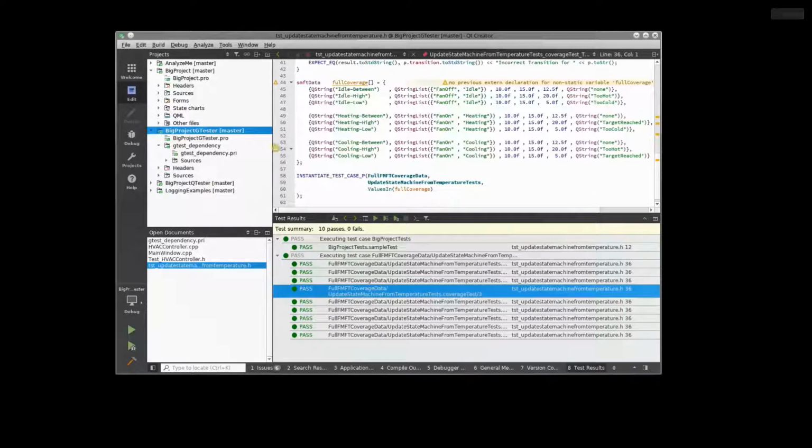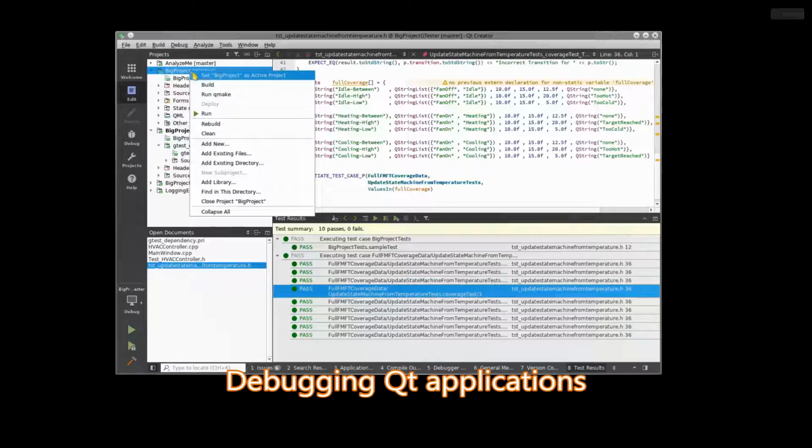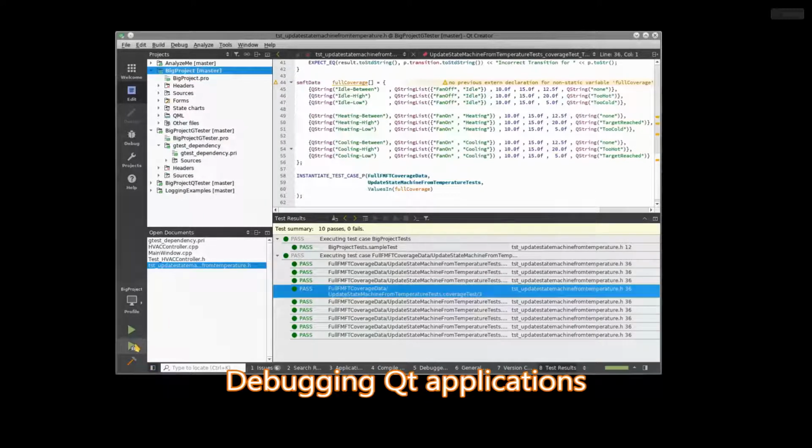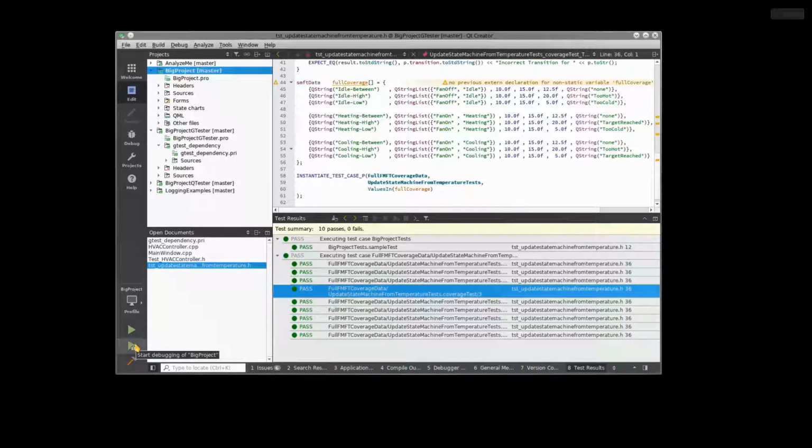So, moving on. We're going to go back to Big Project. And I wanted to show you how you can pause debugging, and more importantly, what you can actually see in the debugger. I'm running all this stuff on the host because it's a little bit easier and it's not really paramount that you see it on the target.